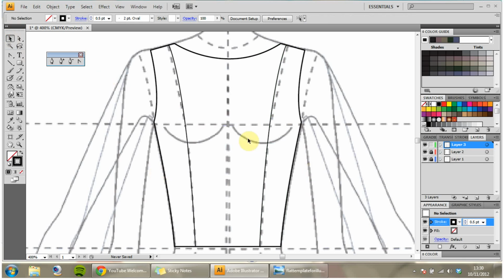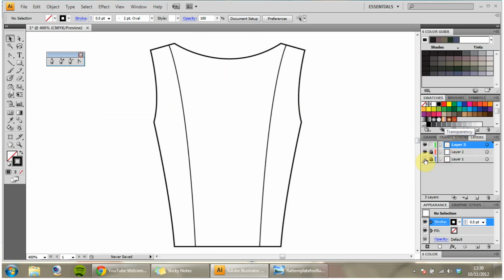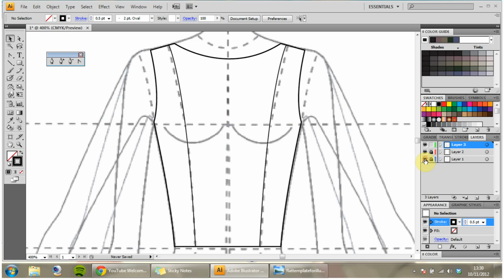So now I'm going to have a look and see what this looks like without the template. So I go over to my layer panel and I just click on the little eye and it makes that invisible. So I can see that I've got the beginning of a bodice here with 2 vertical seams. It's very simple and straightforward, but you would generally make it more complex as your design developments progress.